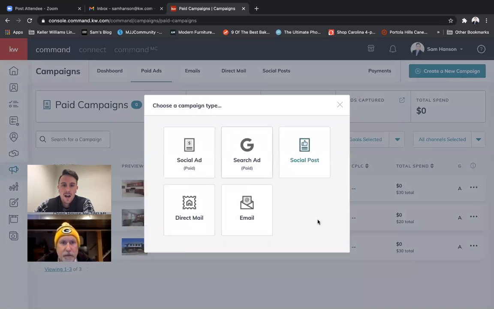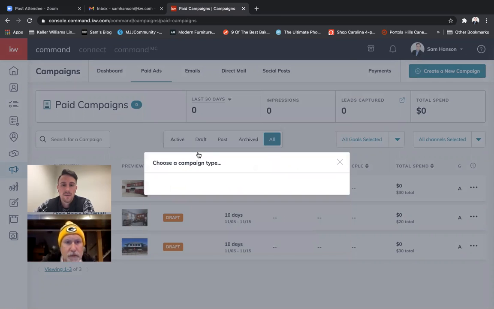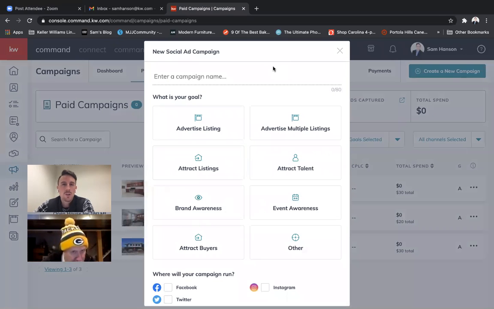You can create campaigns for any of these. Today we'll do a paid social ad. As you click on this, it's going to be the same kind of step-by-step process. Specifically for a paid ad, it's going to be the same process every time, but even for some of the other ones, like a social post, it's the same kind of functionality.